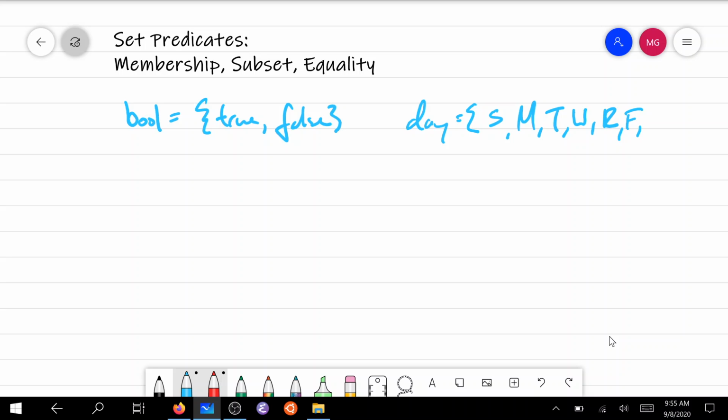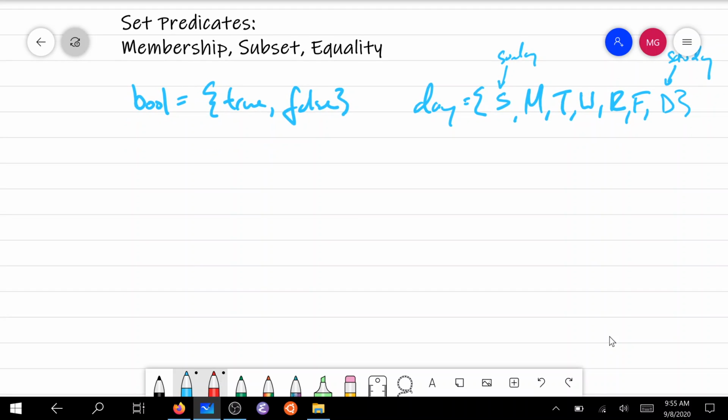What do I call it? D, I don't know. Whatever. We've seen sets like this, and I want to talk about some predicates on sets like this. So let's start out. We'll begin with membership.